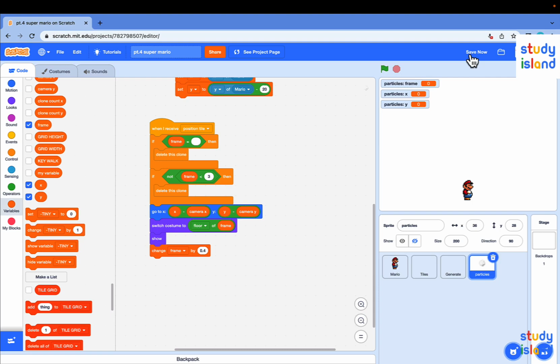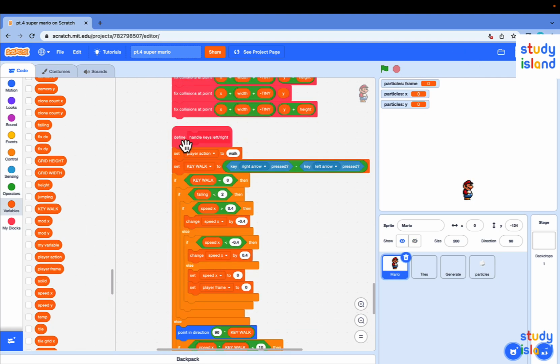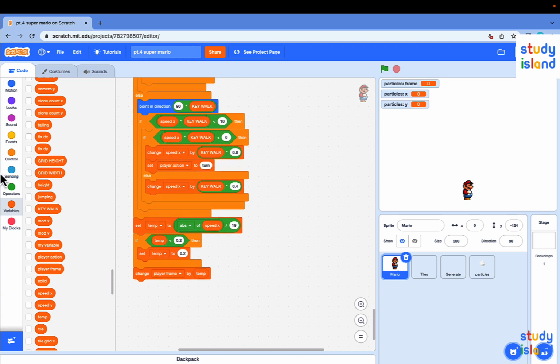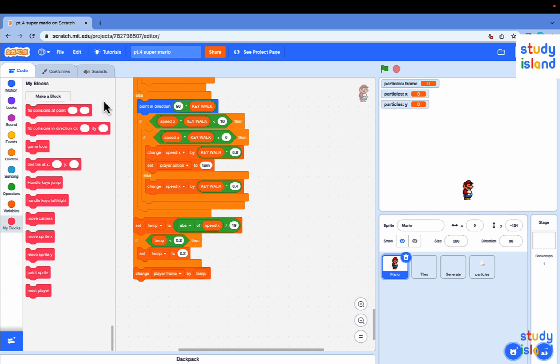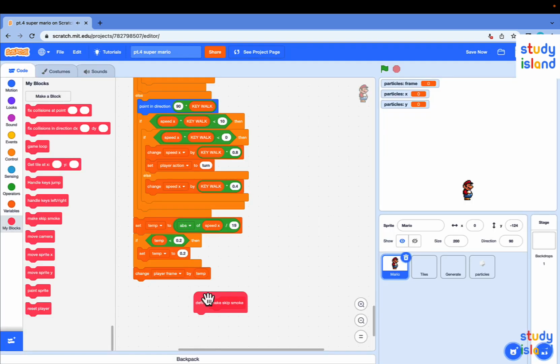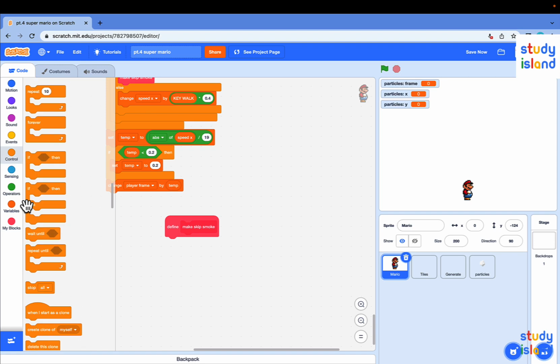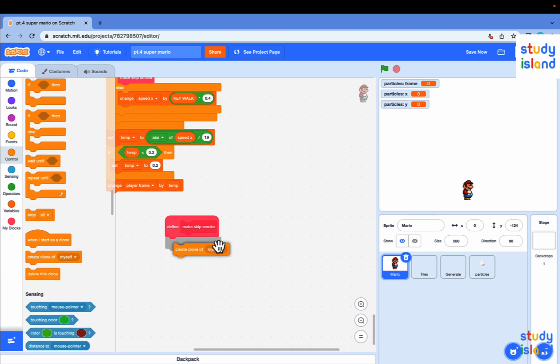Now let's actually make the Mario create smoke when he's sliding. Under the handle keys left, right, under the set player action to turn, make a new custom block named make skid smoke, and run without screen refresh. Put the make skid smoke under the set player action to turn, and under the make skid smoke, simply put a create clone of particles.